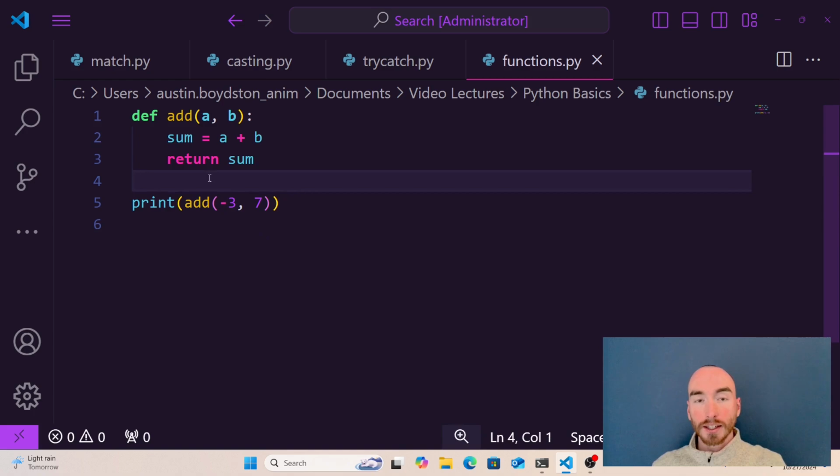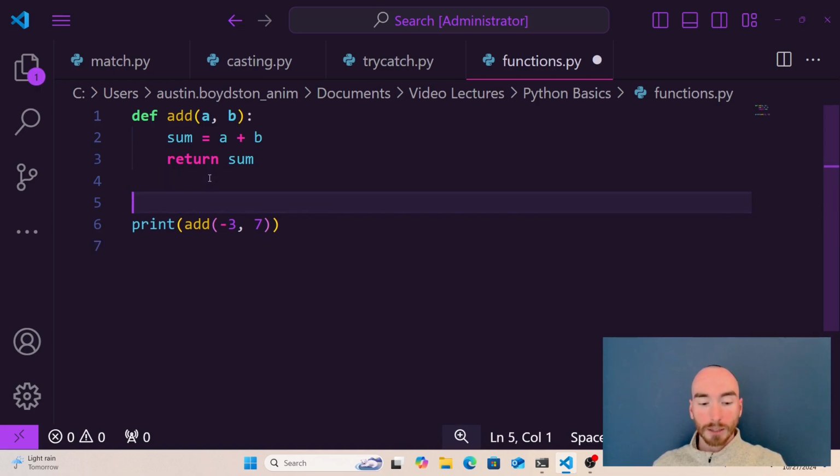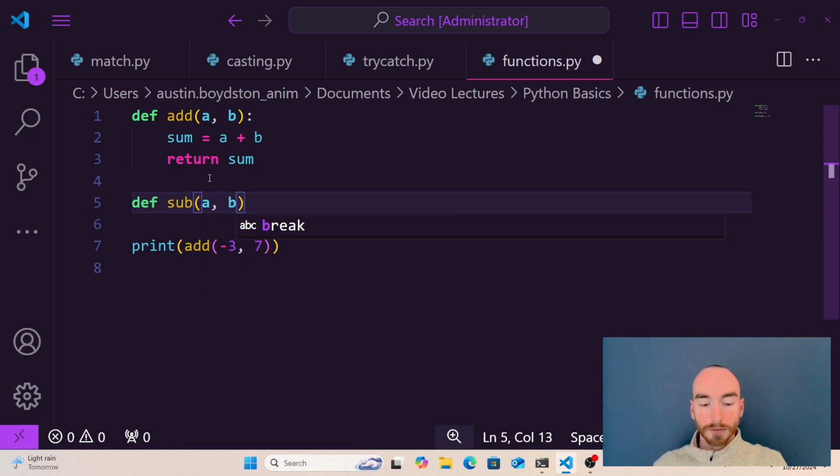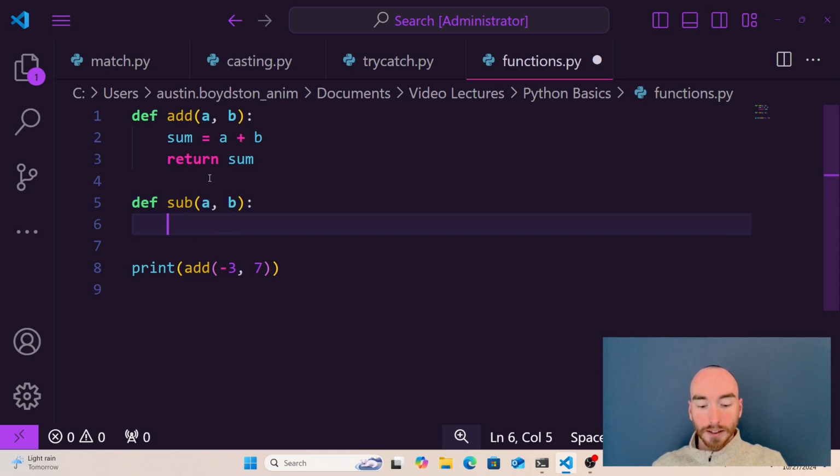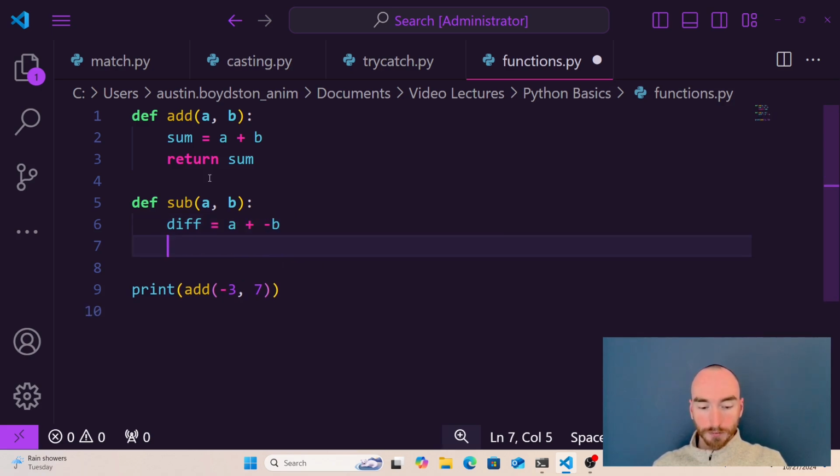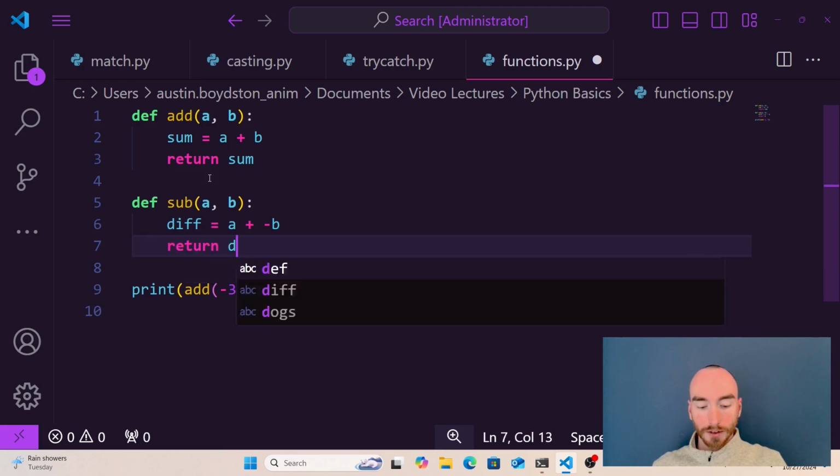So I'll go ahead and give you subtraction, how I'd like this to be implemented. I'll say def, def for defining a function. I'll say sub for subtraction. I'll put a and b. And then I'll say difference, diff, is equal to a plus negative b. I'll return diff for difference.